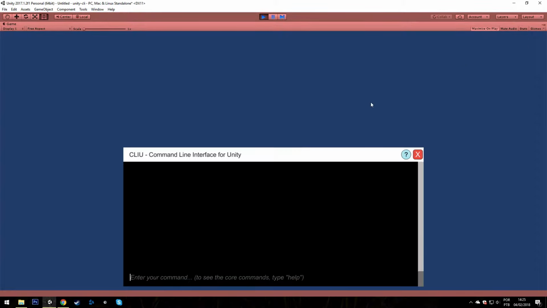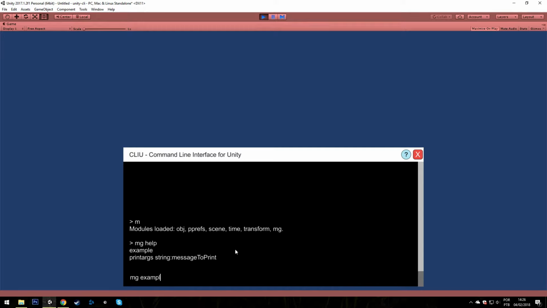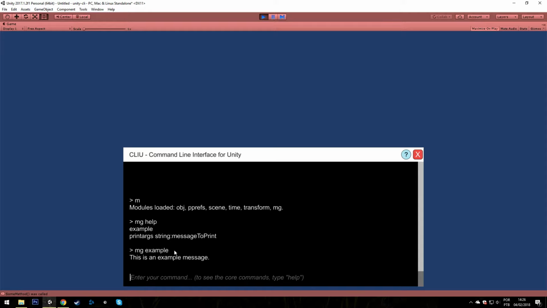Open CLIU, press M, and here it is, MG with all the other modules. If we say MG help, you can see that we already have some commands here. Let's say MG example, and it prints an example message. But let's say we want to create something new on this module.